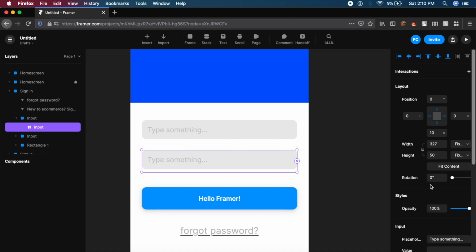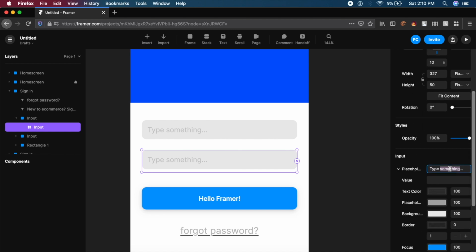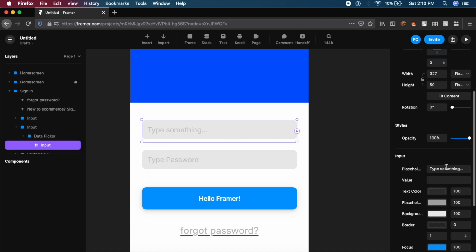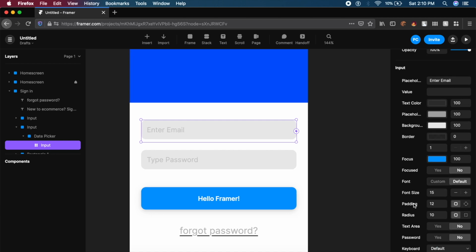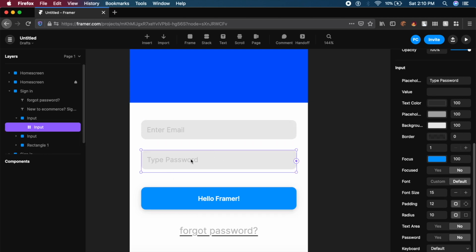Of course, I can change the placeholder from the right here. So instead of writing type something, I can say type password. And in the first case, I can always say type email or enter email. In Framer, we can actually differentiate between different input fields. So in this case, I want the type password field to be an actual password field.